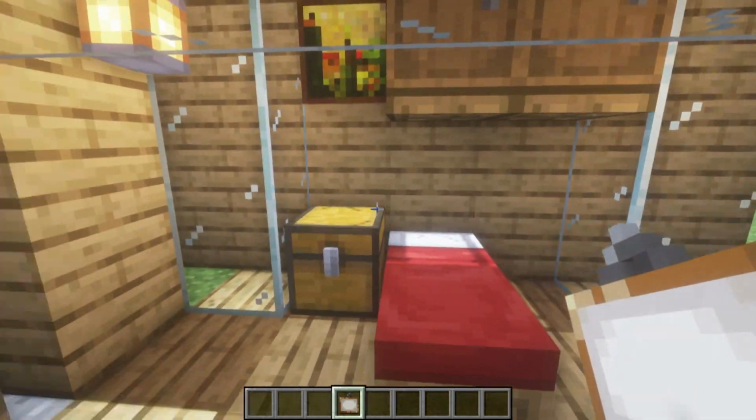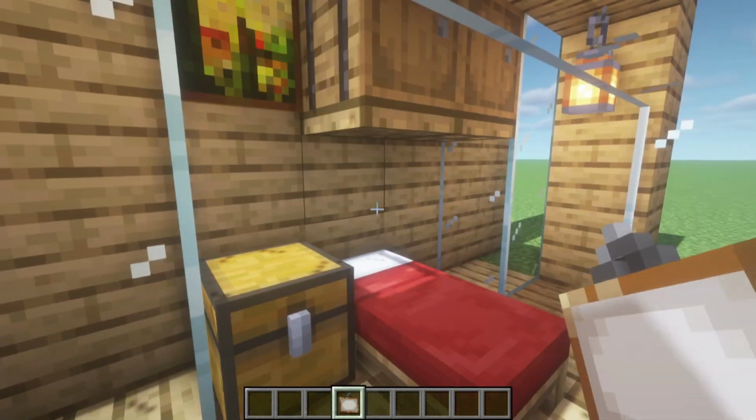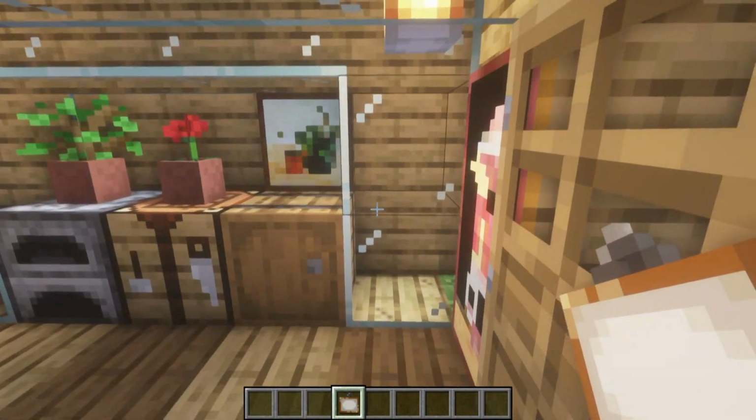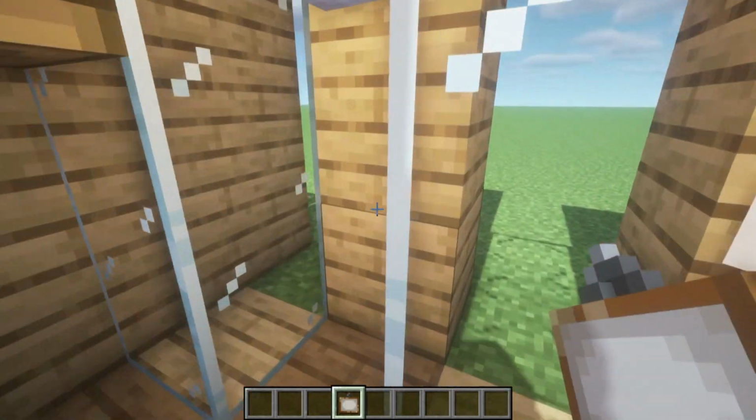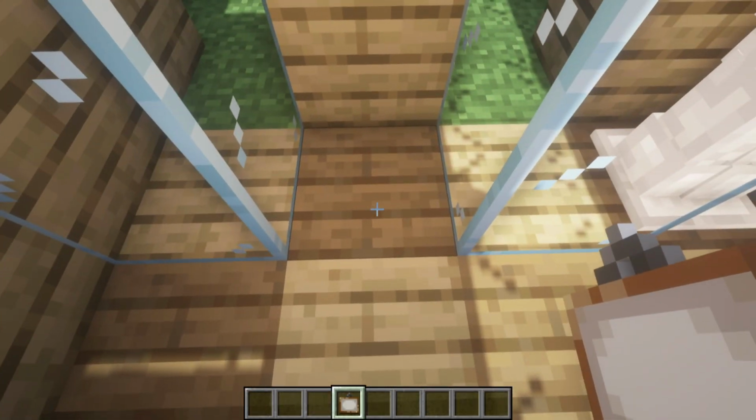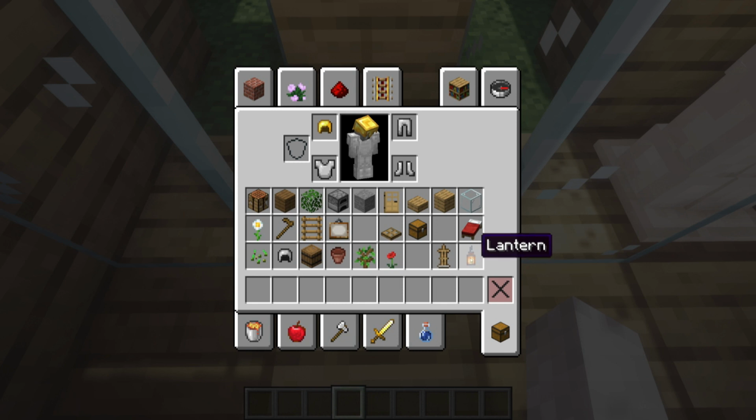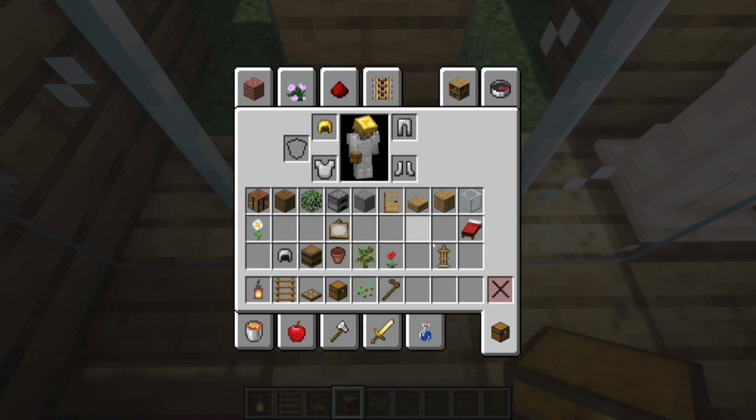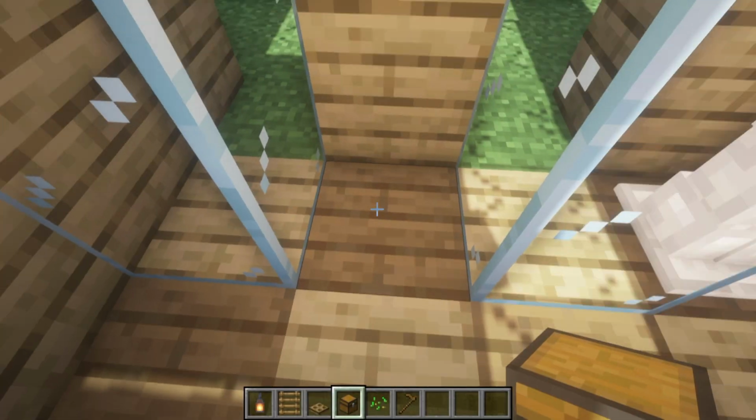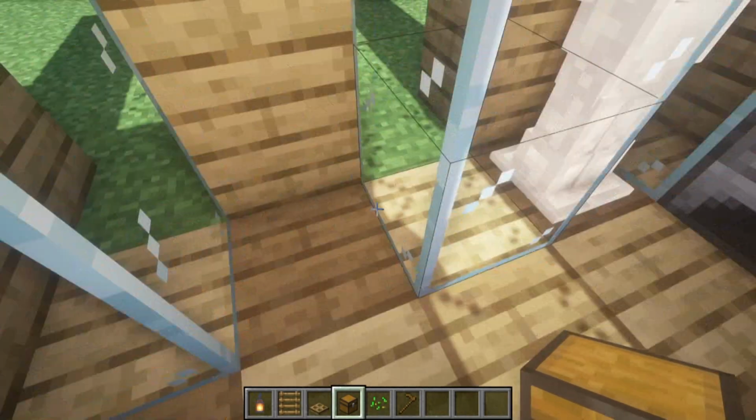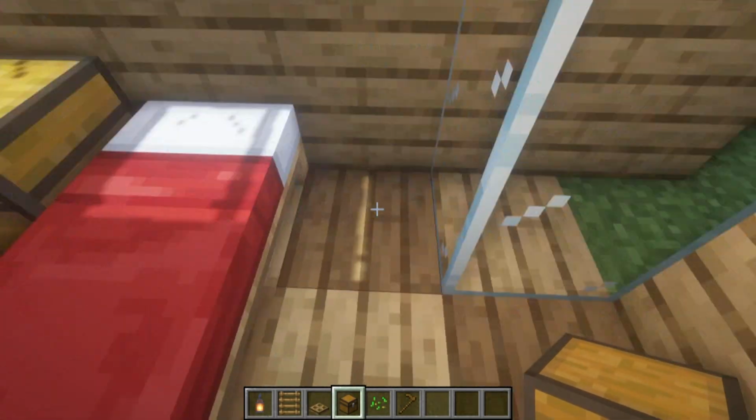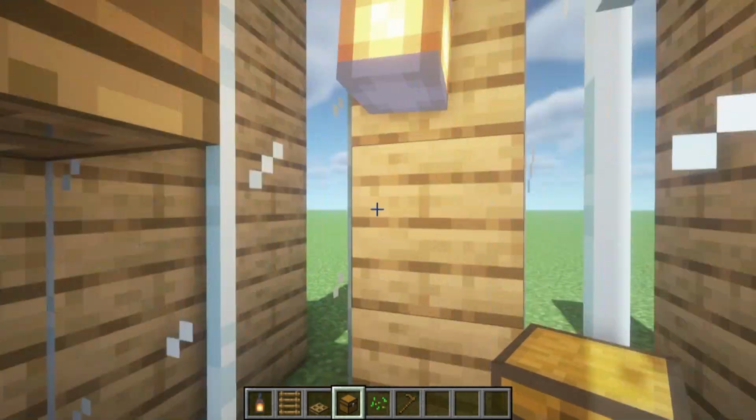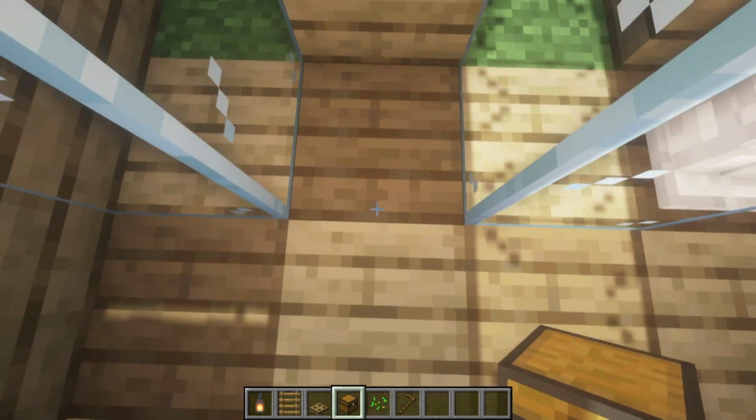And what we also have to do, now that we have finished with the decor in the upper part of the house, we now have to tunnel downward. So we're going to grab the lanterns, ladders, oak trapdoors, chest, wheat seeds, wooden hoe, and that might actually do it. So the entrance to the underground farm that we're about to build is directly next to the bed in between these 2 glass blocks.